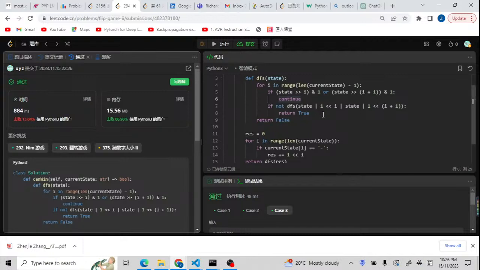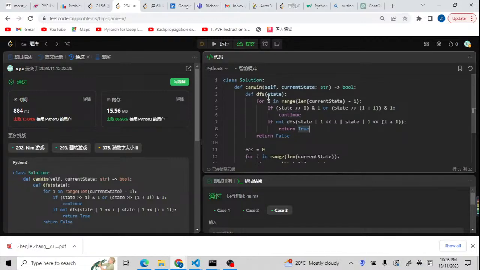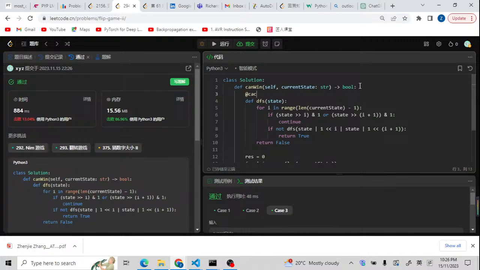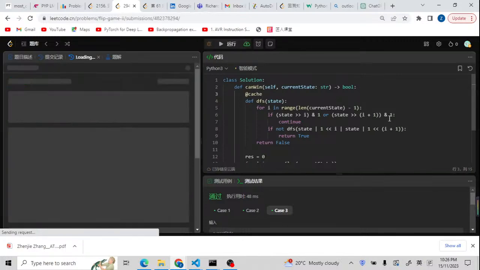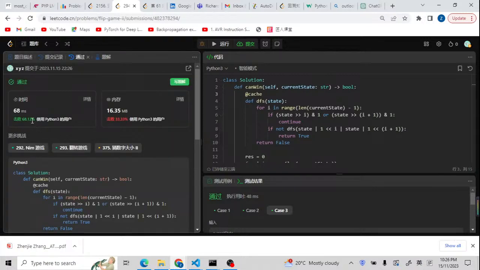Now, as this is a bit mask and this DFS will just return true or false for the state, we can add a cache to speed up a little bit. Let me just add a cache and submit again to check if it works. As you can see, it is much faster than before, because we used the bit mask and we also used the cache.